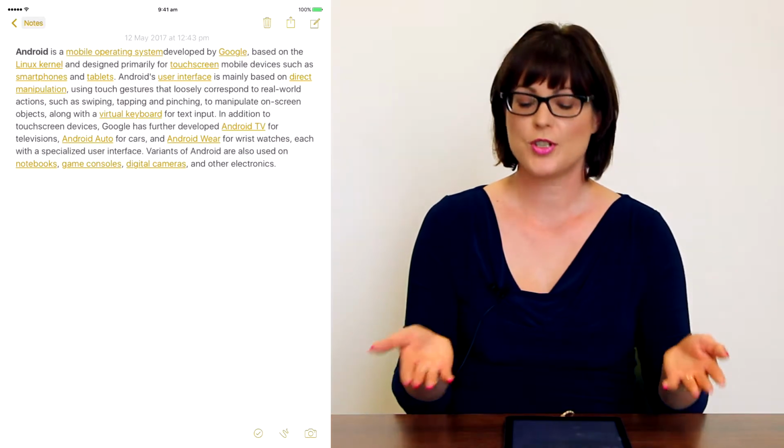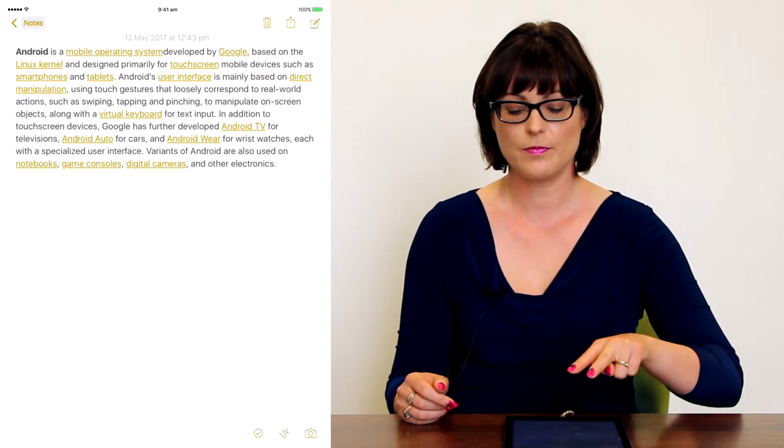System. Link. Developed by Google. Link. Based on Linux. Android is designed primarily for touchscreen. If I want to stop that, I double tap with two fingers again.